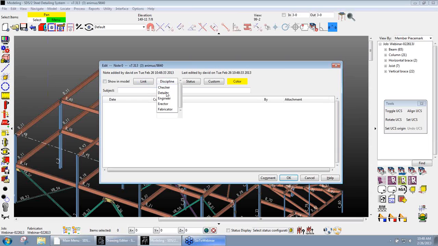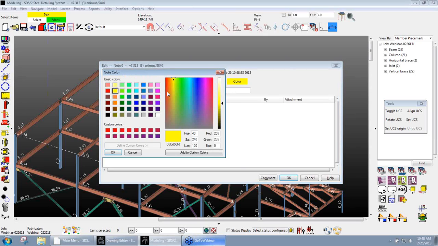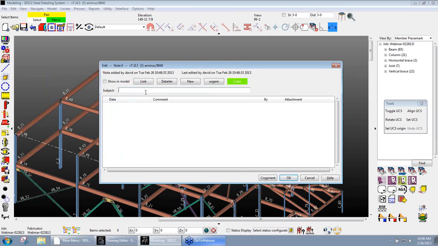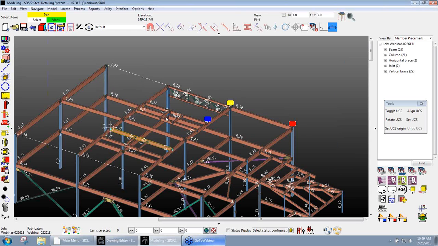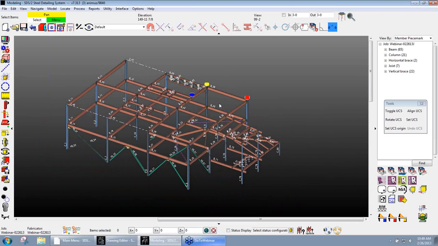I can do the same discipline and status, and I can set it to urgent if I want to, and you can also still set a color. So if I say needed for approval, and I add a comment to say need all columns on sheets by tomorrow, I can fill that out and I can say OK. And notice I do not see that project note visibly in the model, but it is still in here as a project note.